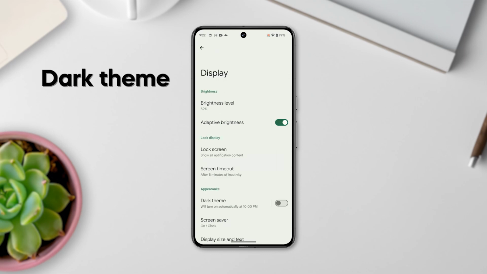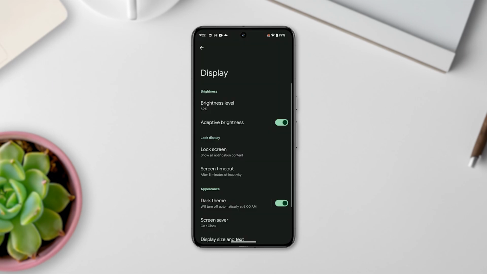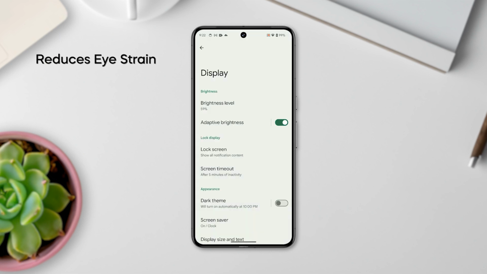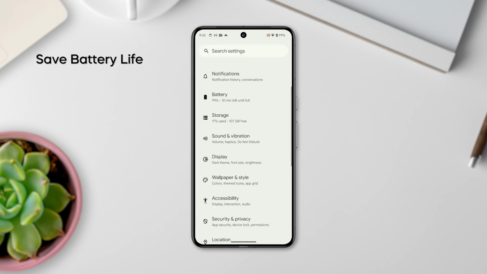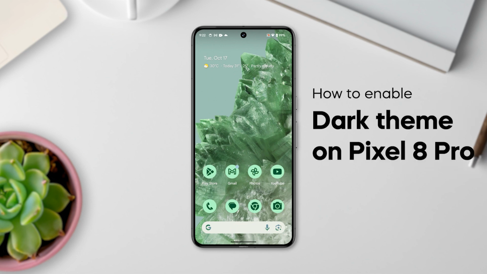Dark theme is a popular feature that many users enjoy using on their smartphones. It can help to reduce eye strain, especially in low light conditions, and it can also help to save battery life. Dark theme is also available on the Pixel 8 Pro, and it's very easy to enable and schedule.